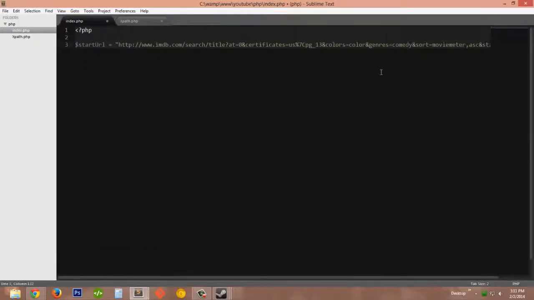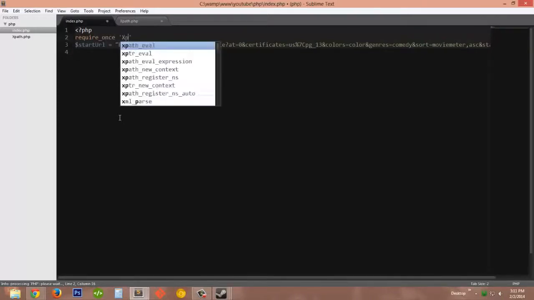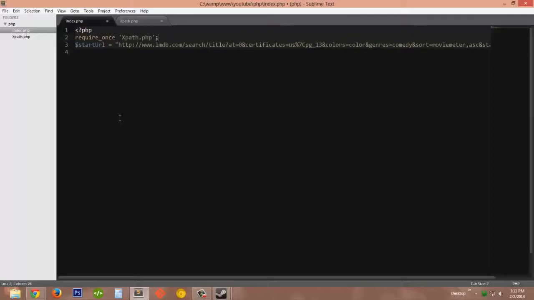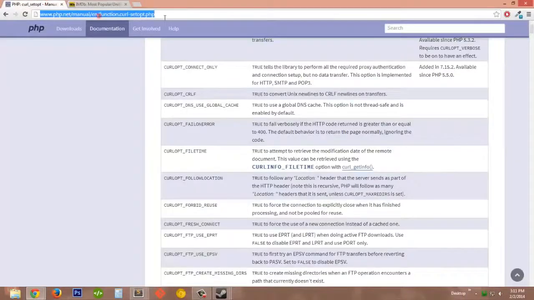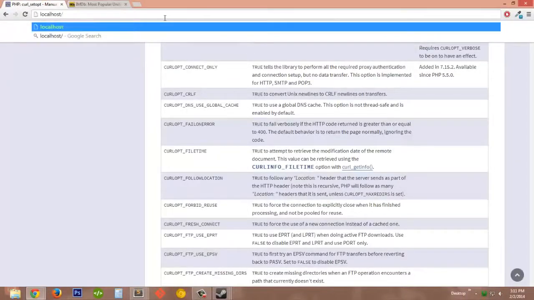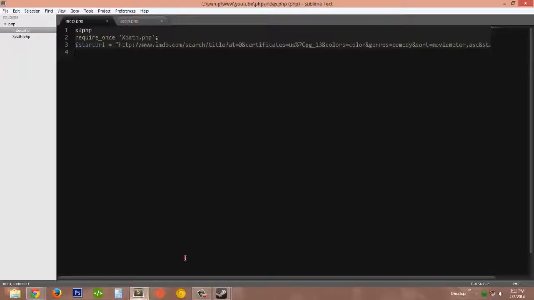Then, to instantiate the XPath, we're going to use this class. First, we have to require it because we need it. So we can require once XPath.php, and then just to make sure everything's all kosher, we can go to that page. localhost/youtube/php/index.php. So we got no errors, so we're good to go.